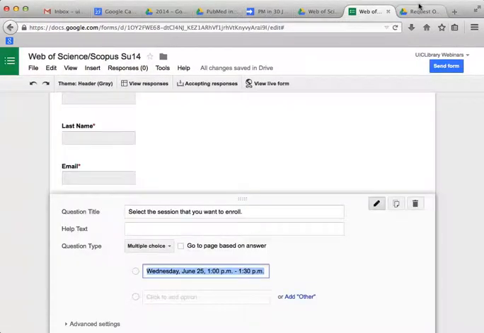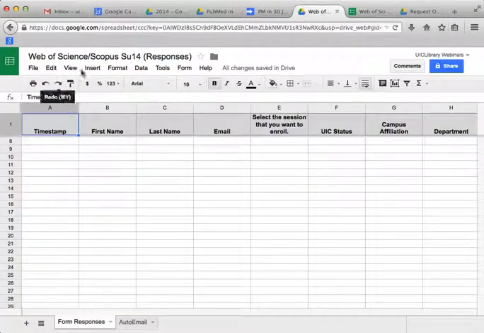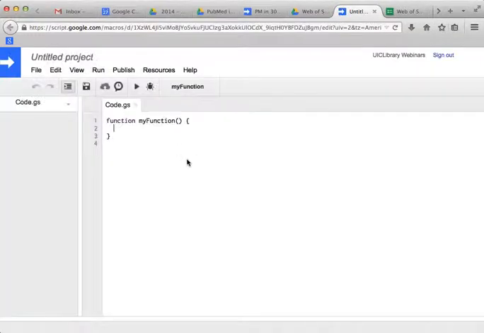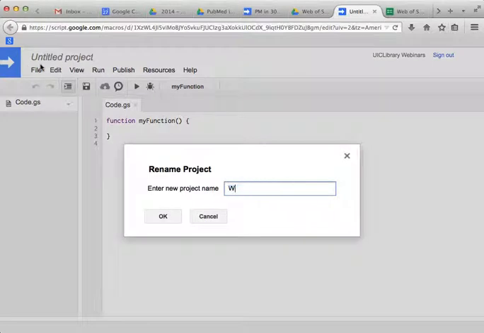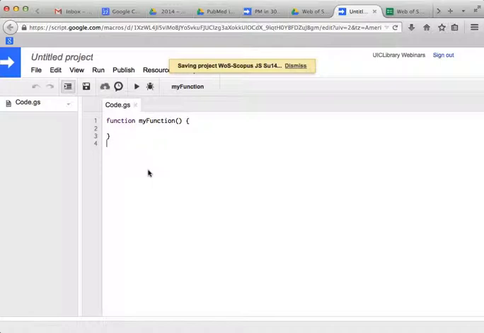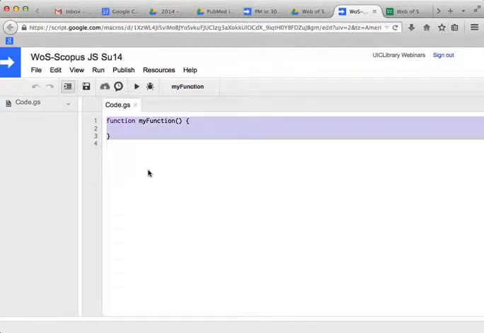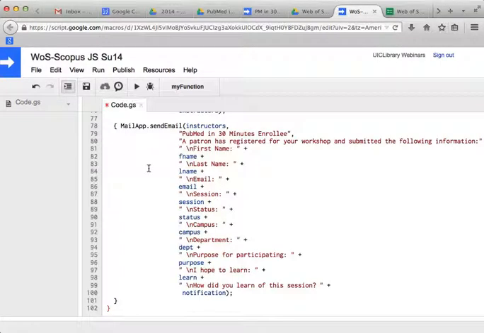We'll go to our Web of Science Scopus response spreadsheet, Tools menu, script editor, and we'll go ahead and name our project here, and this is Web of Science / Scopus JavaScript Summer 14. The stuff that's in here we don't need, so we'll go ahead and select it all, and then we'll paste over the top of it.